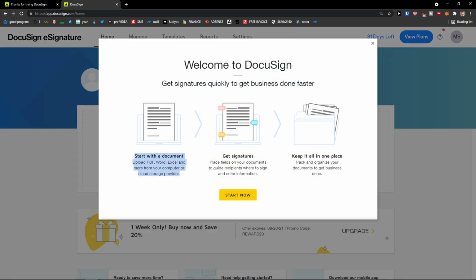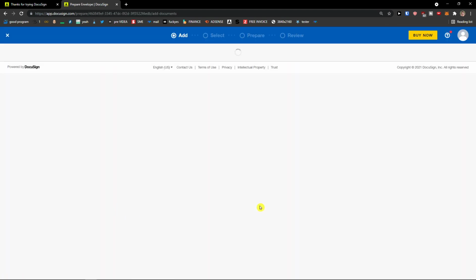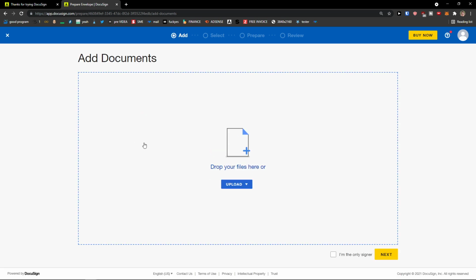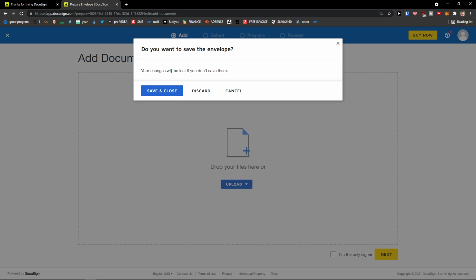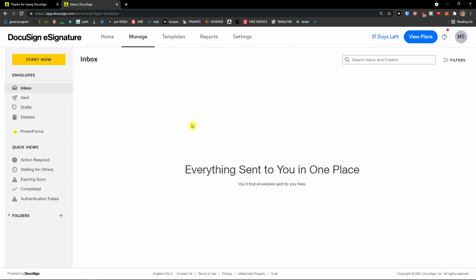Start with a document, upload a PDF, Word, Excel, get signatures, keep it all in one place. Start now. So in a moment, when we come here, guys, we are getting to how we can upload the documents, or just click plus here and add it. But right before that, I just want to show you around. I'm going to discard it because I just want to show you what you can actually find in DocuSign, and then I will show you how we can add documents, okay?